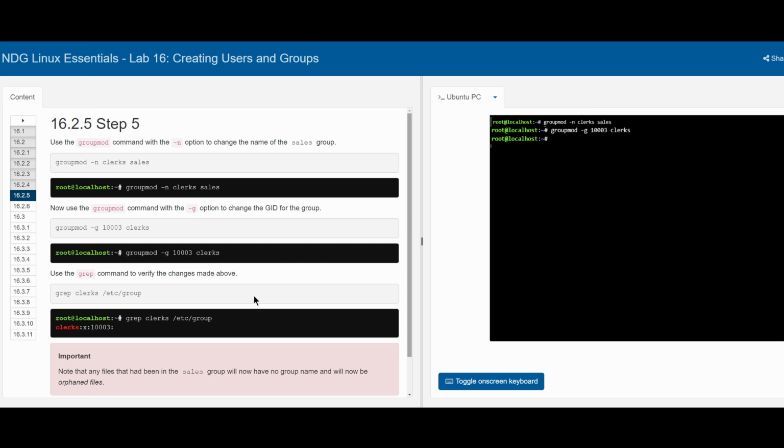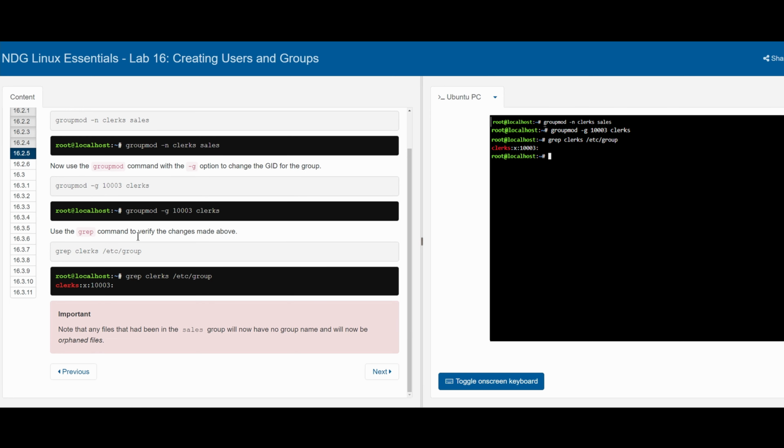To verify the changes that we've made above, we'll use the grep command to search for our group name, clerks, in /etc/group. If we press enter, we can see that we have it in here with the correct ID. Earlier, I mentioned that if we change the group ID, the files under it will no longer be linked to it. We note this down here again, calling them orphaned files.